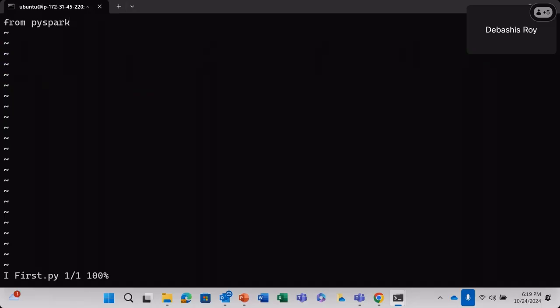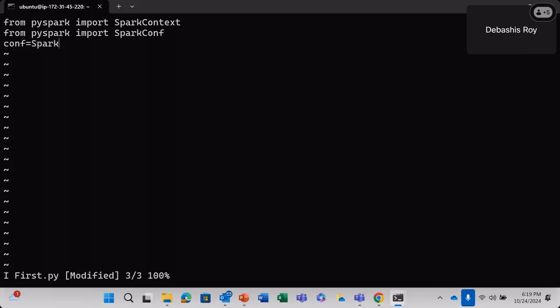Now this time I'll speed up a little. From pyspark import SparkContext. From pyspark import SparkConf. Now if I want to specify a configuration, conf equal to SparkConf, creating an instance, setAppName. Although, as I mentioned, this is not mandatory, but I'm doing it. sc equal to SparkContext. Here in the parameter, I'll pass the configuration that I created in my previous step.